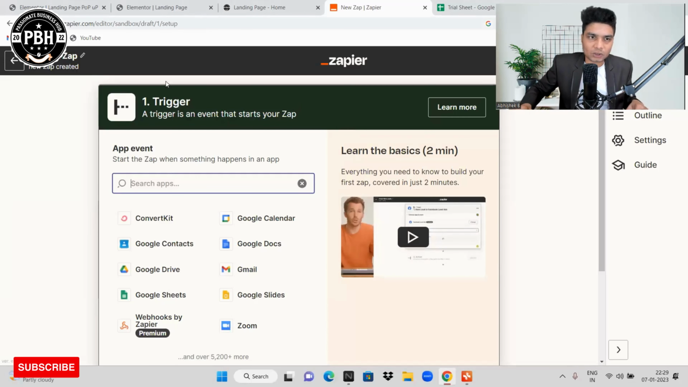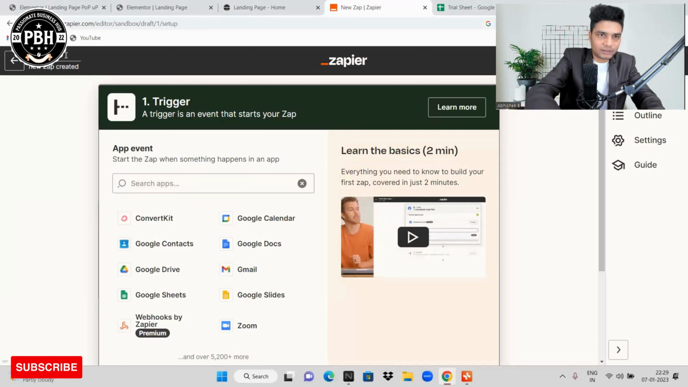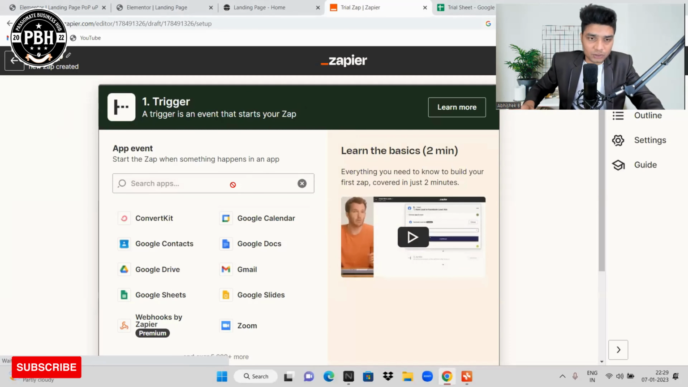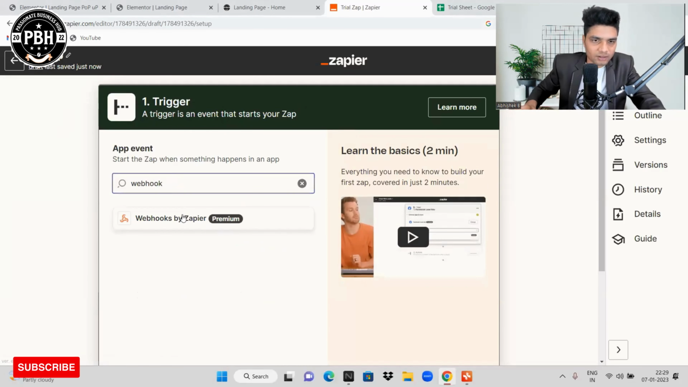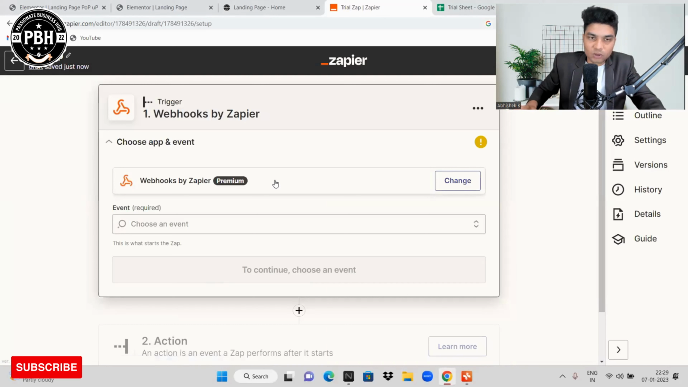After clicking on Create Zap, try to rename it. I'm going to rename it as a trial zap. Then the first thing you must do is click on webhook. Just search webhook. The main advantage of the webhook is that you collect the data from the landing page, that too from WordPress Elementor. This webhook helps to collect the data from the landing page. Whoever comes and fills in the data, it is going to push the data to the Google Sheet or to ConvertKit, whatever tools we are going to connect.